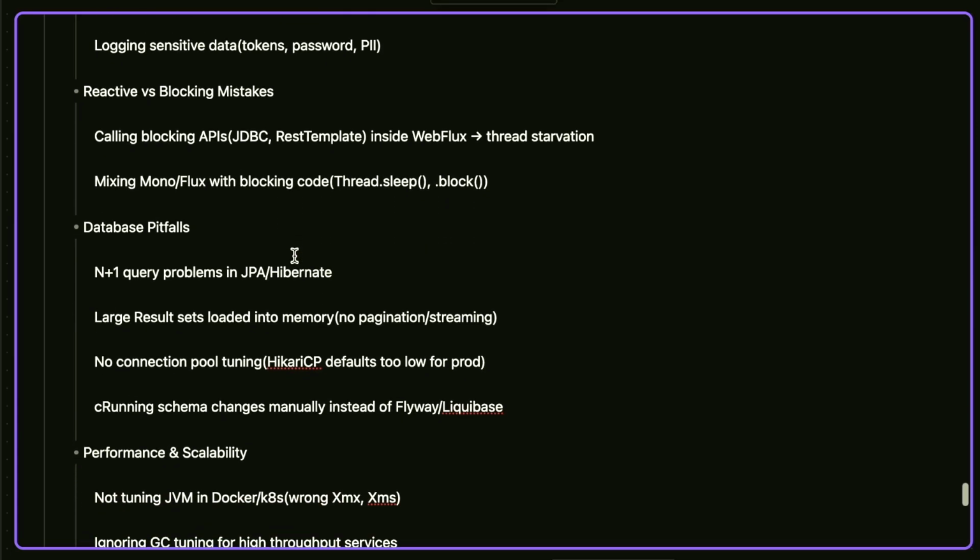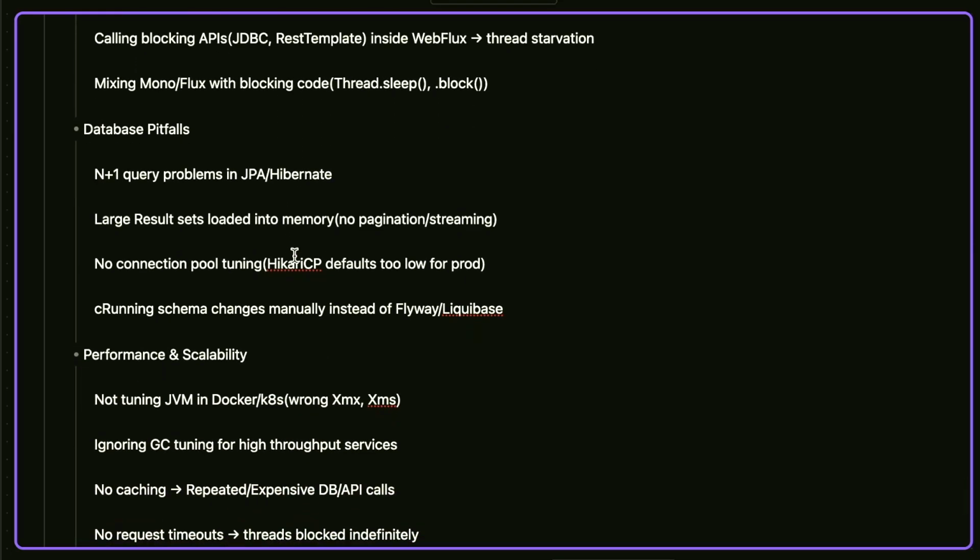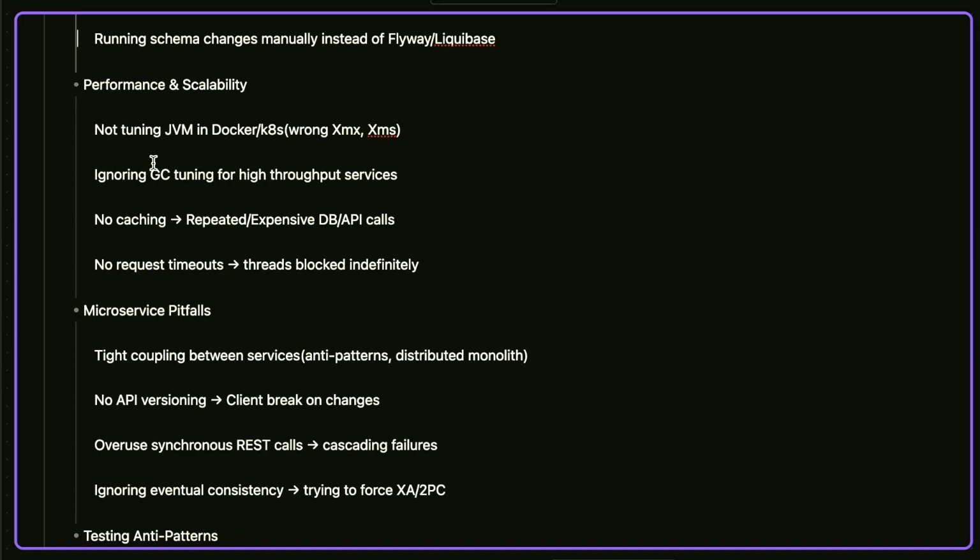Then we have database pitfalls like the N+1 query problem in Java, JPA and Hibernate. Large result sets loaded into memory, no implementation of pagination or streaming. No connection pool tuning, with Hikari connection pool defaults too low for prod. Running schema changes manually instead of using Flyway or Liquibase, where we migrate the schema. Then we have performance and scalability pitfalls, like not tuning the JVM in Docker or Kubernetes, such as wrong heap memory size, ignoring GC tuning for high-throughput services, and not implementing caching. There are no request timeouts, so threads are blocked indefinitely.